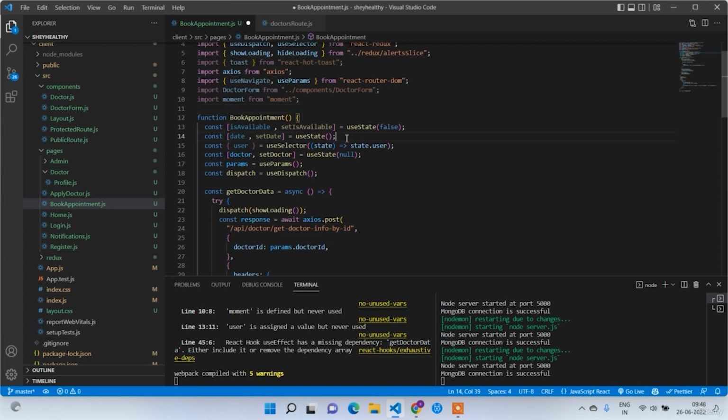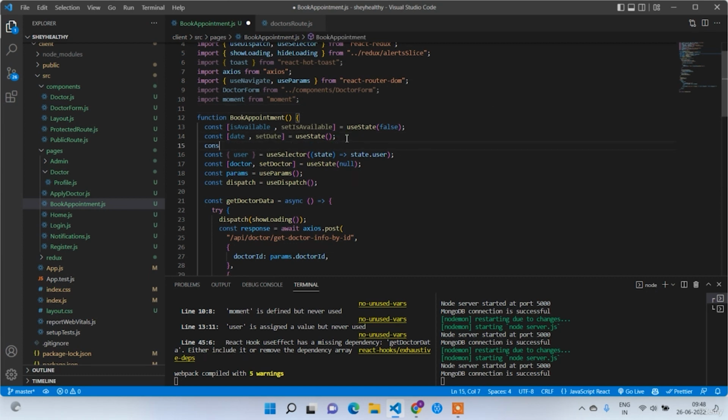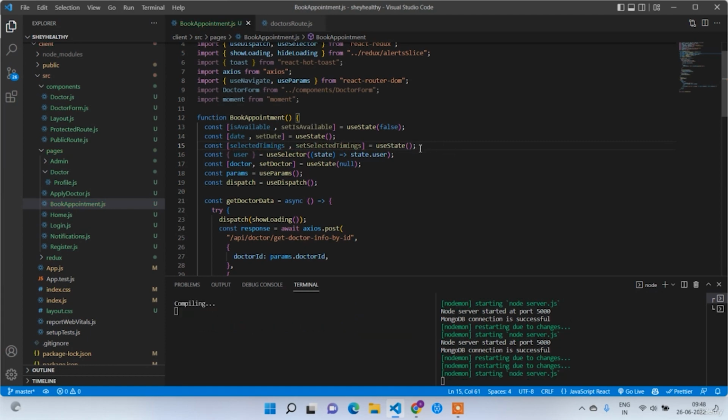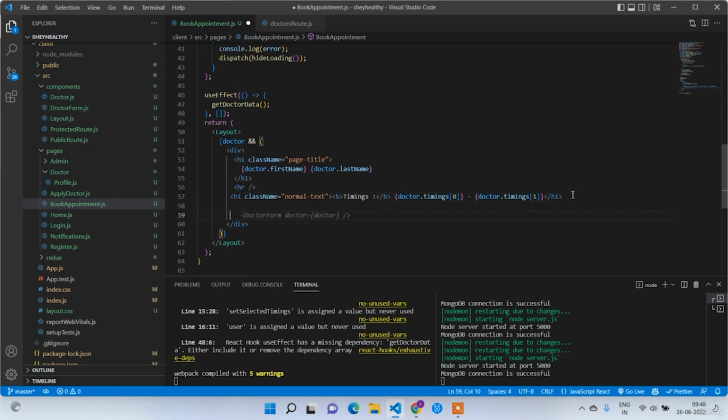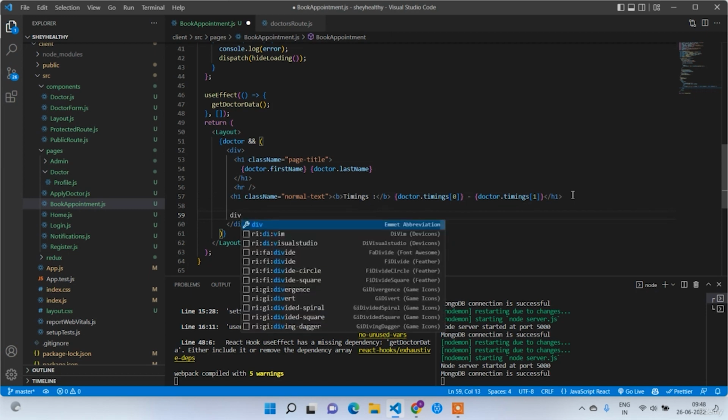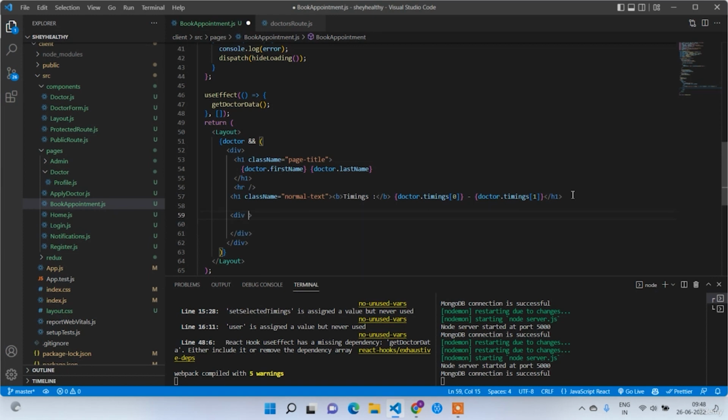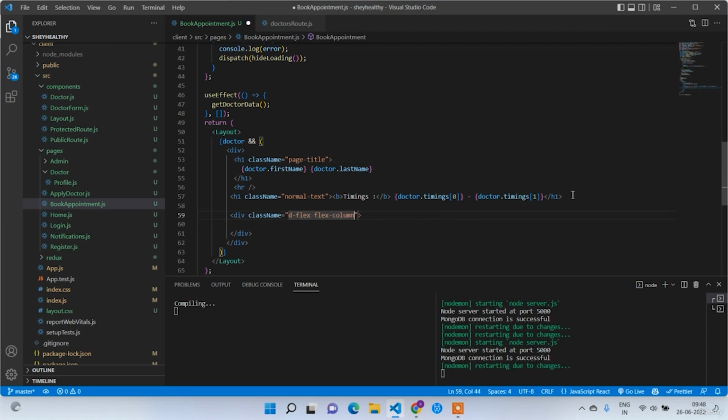Use state initially null, and also const selected timings, set selected timings, initially it is also empty. Now we are going to get 2 components from the entity. The first one will be, I'm going to write a div here. For this I'm going to write a class name. Class name is equal to dflex flex column, should be 1 by 1.